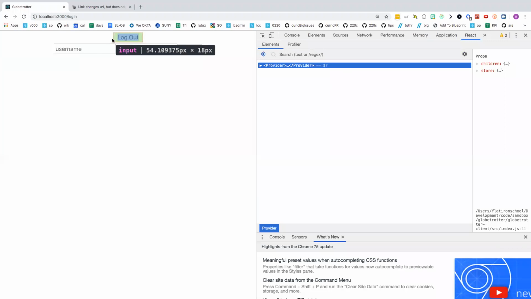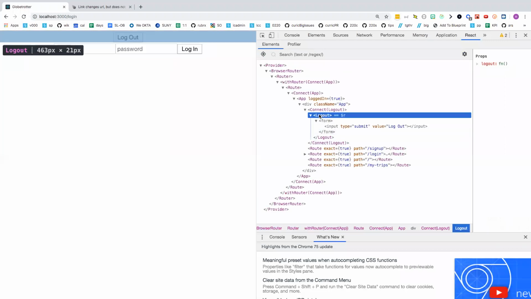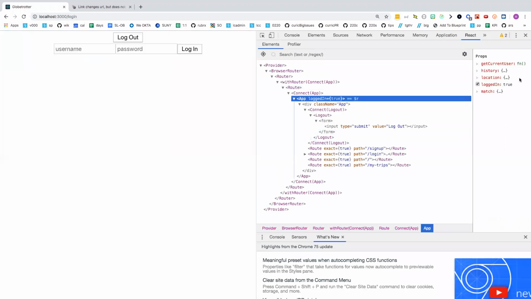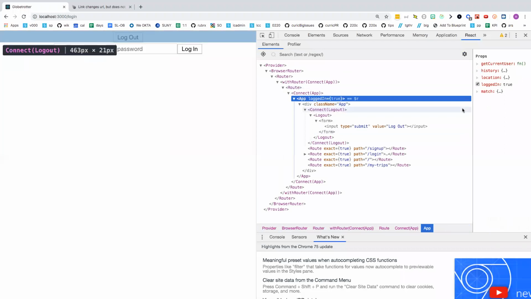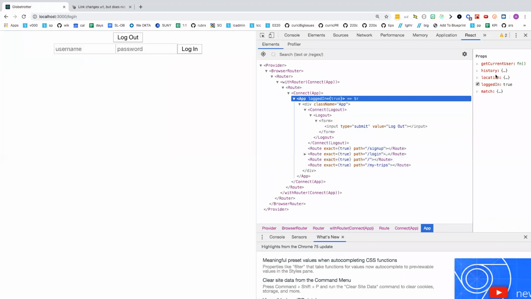If I look at anything that either is connected with router or is rendered directly as a result of a route, I get history, location, and match. History is special because it is a mutable object. I'm allowed to change this object on the fly. I don't have to fire an action through Redux. I don't have to use setState with React. I can just directly mutate it. And each of these is used slightly differently.